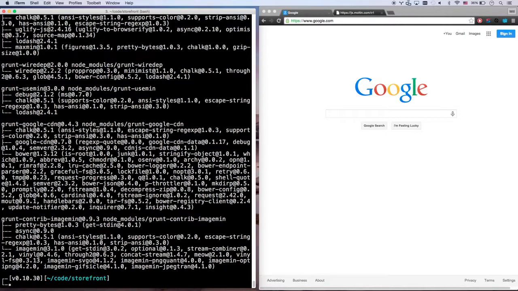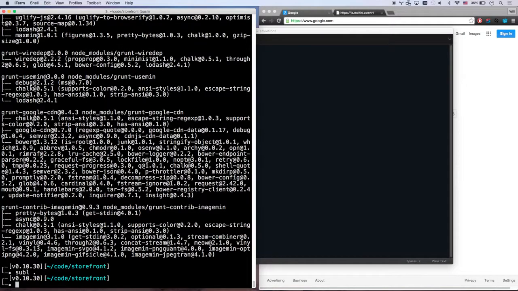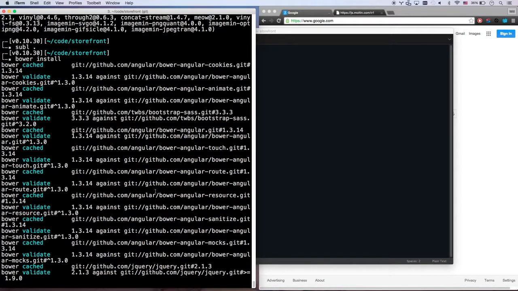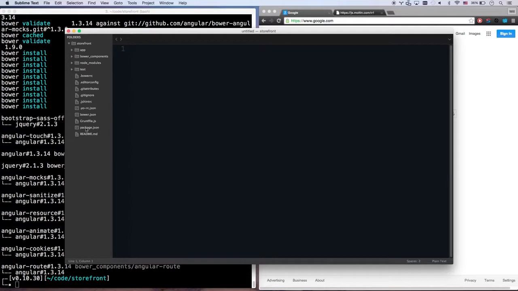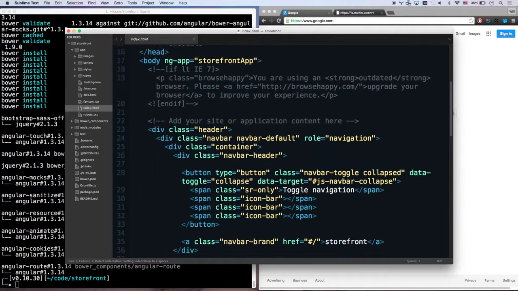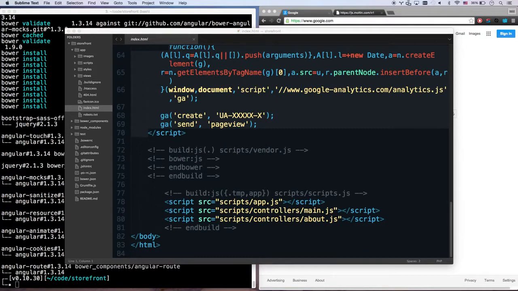So let's go ahead and open Sublime in this folder and see what we got. So it's scaffolded out. One more thing we have to do is run bower install now that it's scaffolded all that out for us. That's going to install all of the Bower modules that were in our bower.json. So let's give it an app. Here's our index.html that it built out for us, and you see that we basically just have an about controller and a main controller.